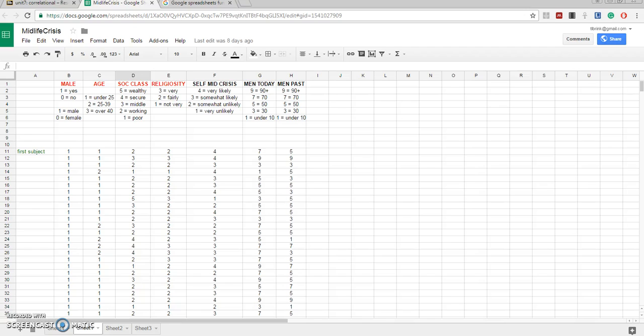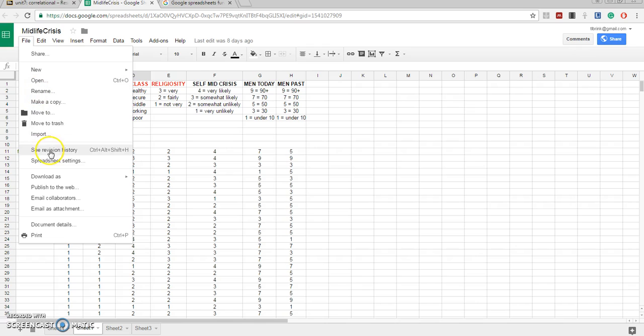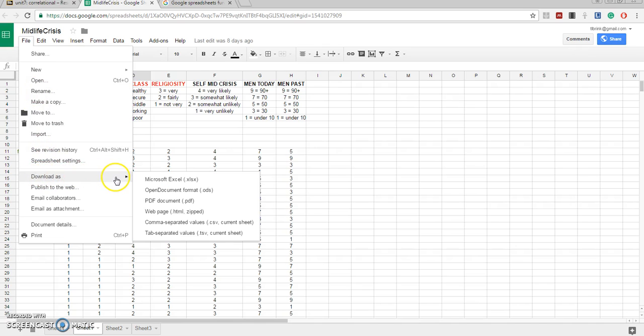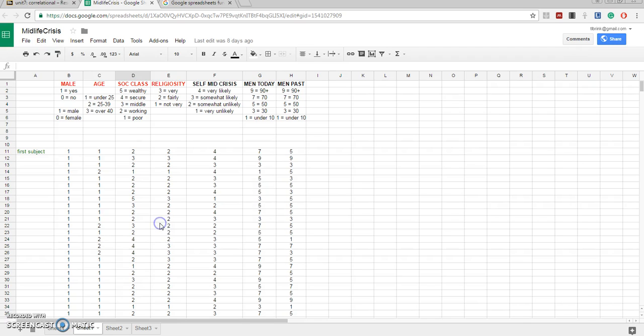This Headless Professor video is going to show you how to do a separate groups t-test within Excel. Now here we have a file that is in Google Sheets, and we're going to download this file as an Excel file. So we go up here to File, Download As, and let's download it as a CSV. That's usually going to be compatible with more kinds of programs.